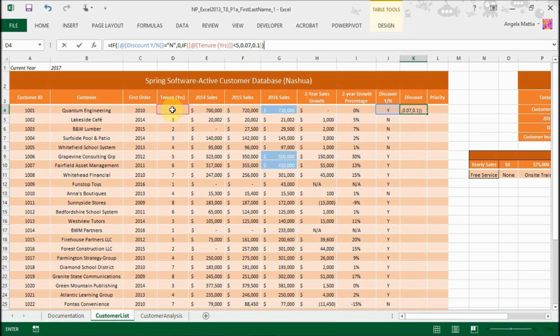So it says if our discount is no, then if it's true, you have 0. Or you have another logical test, and it says if the tenure is less than 5, then you put in 0.07, or if it's not either one, then you put in 0.1. If we have all our commas and parentheses in, we now have the column discount done.